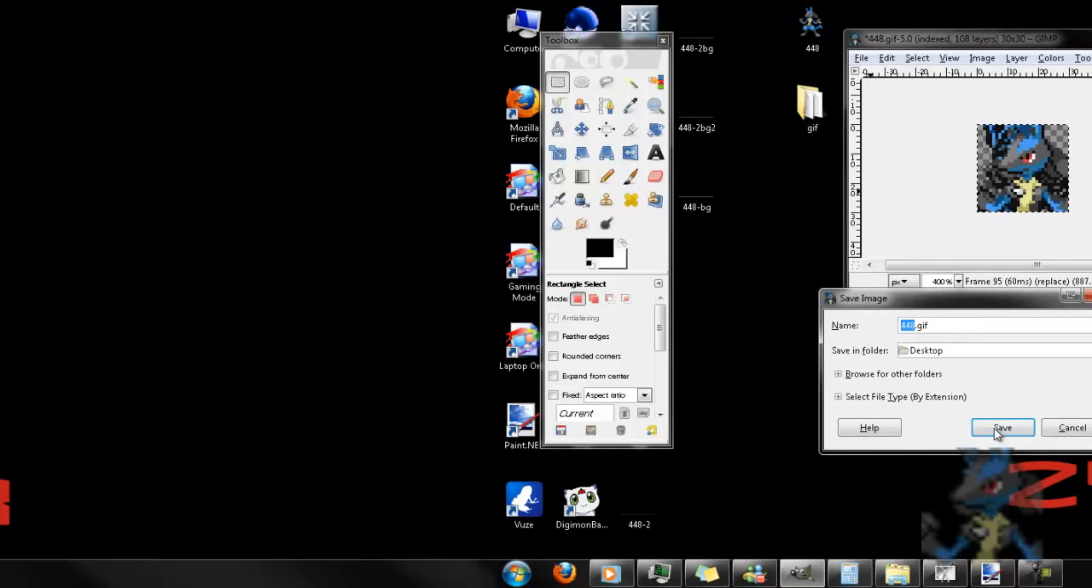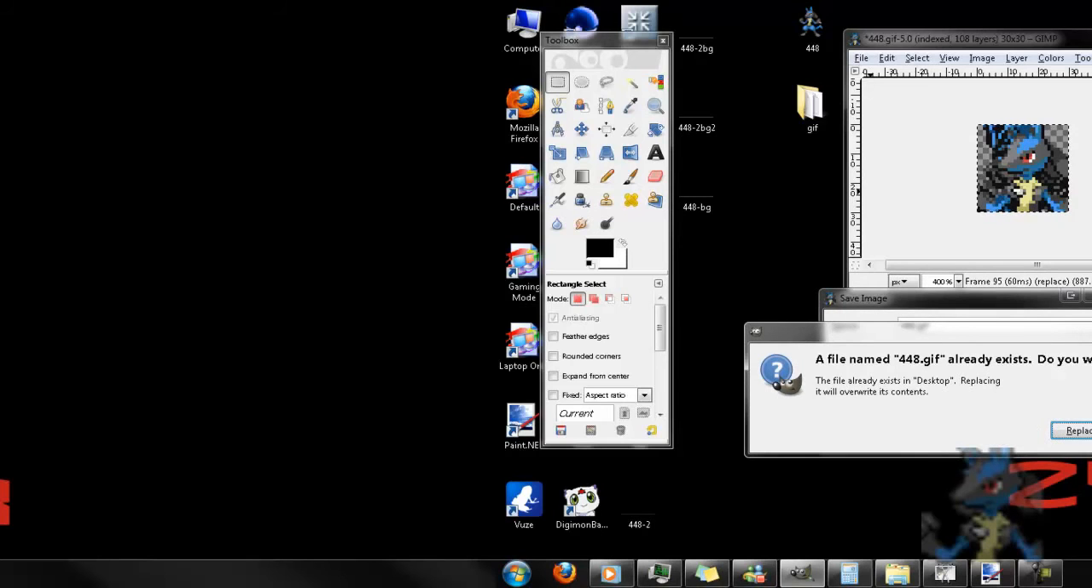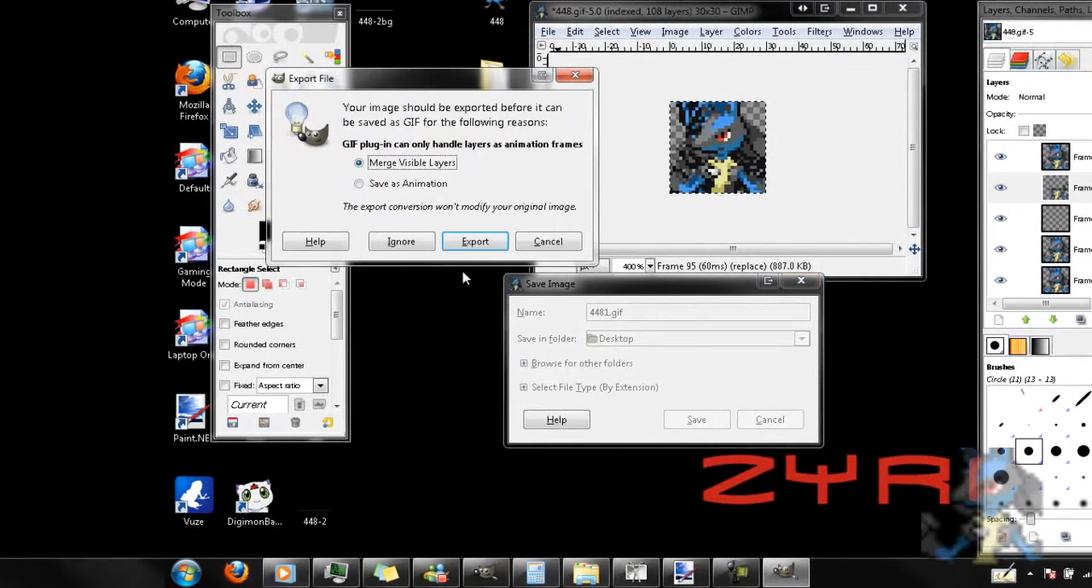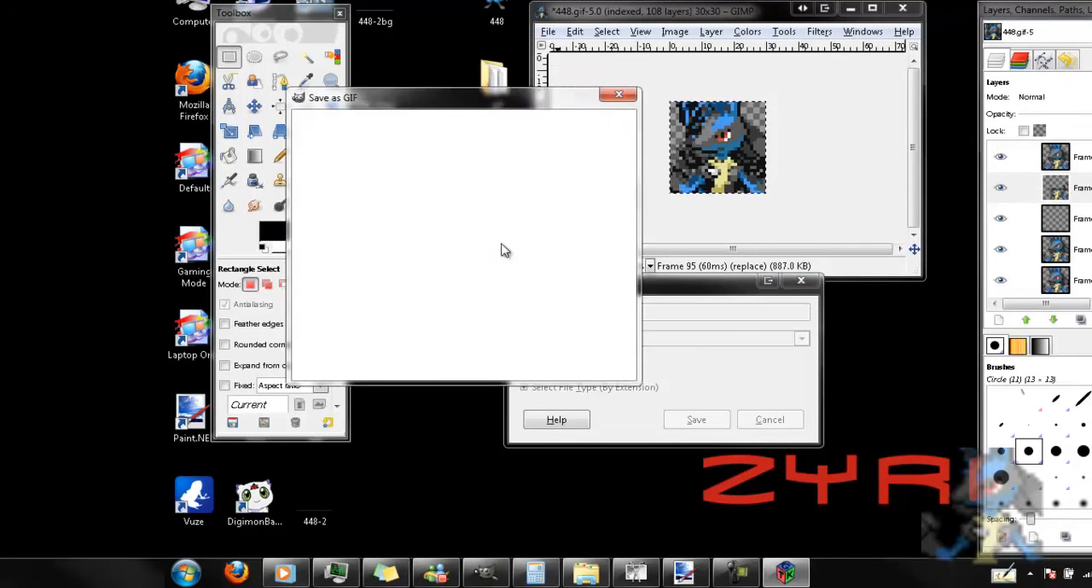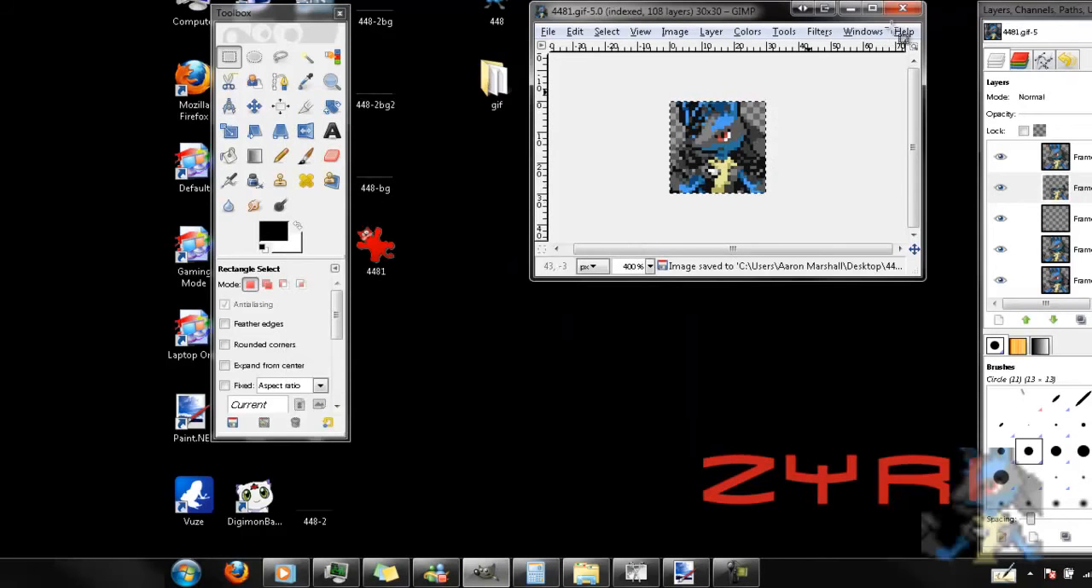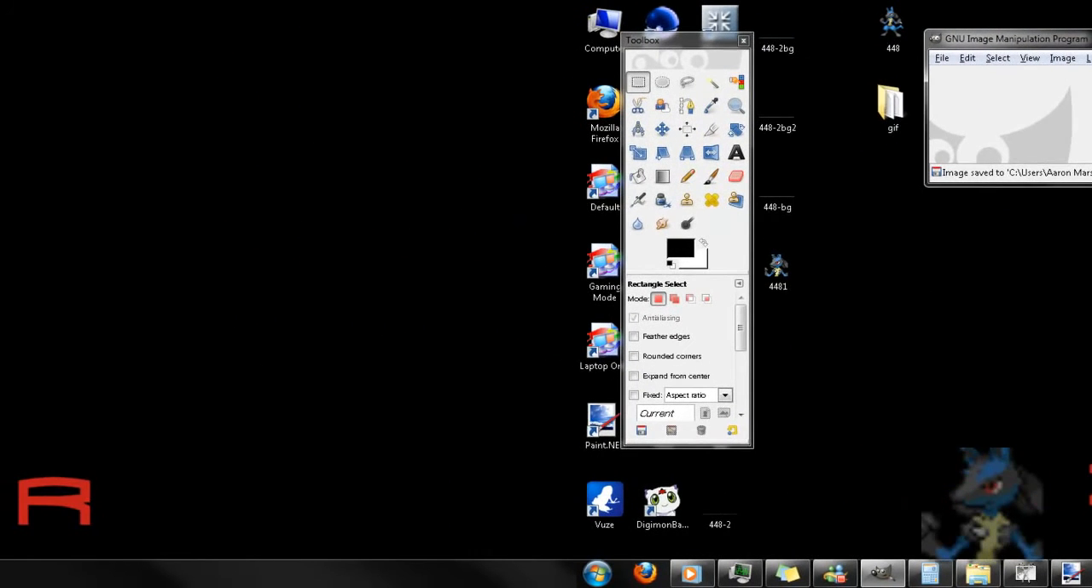Make sure to save it as an animation. Do not merge visible layers. If you do that, then it won't come out as a GIF at all. Then once you export, leave this alone, just make sure it says I don't care here, and hit save. Now you're done with GIMP, basically.